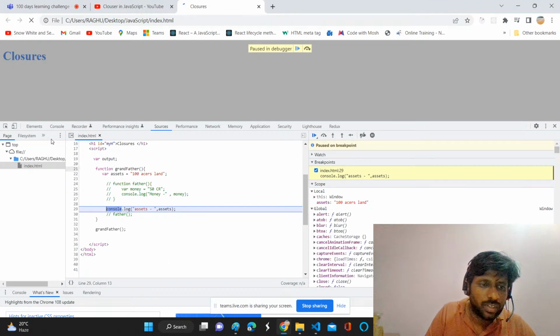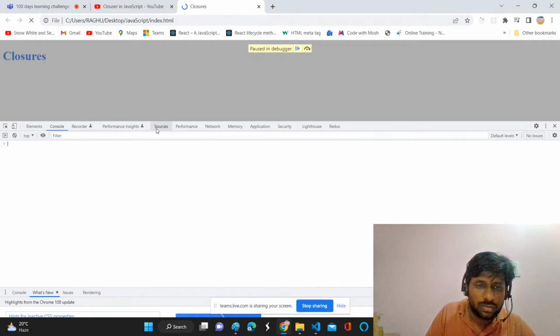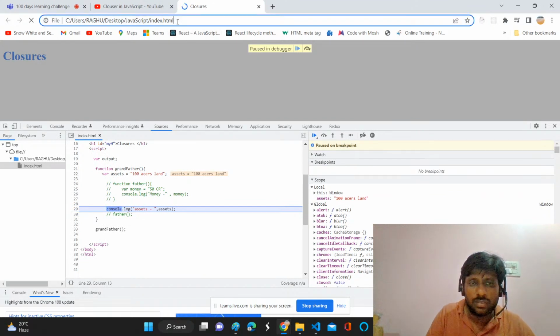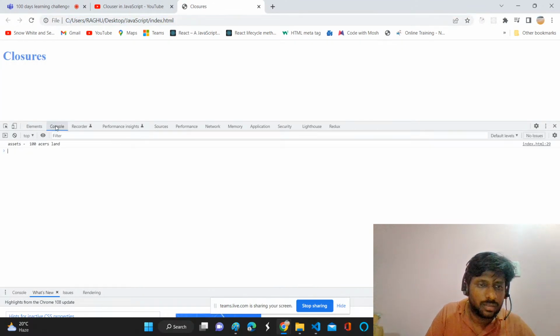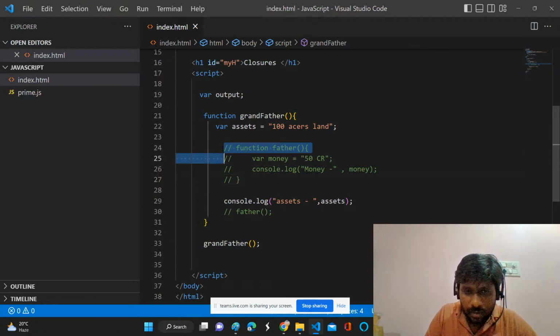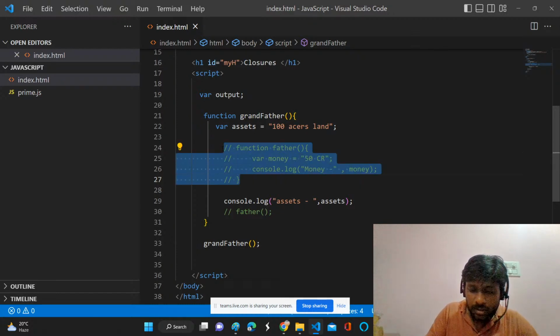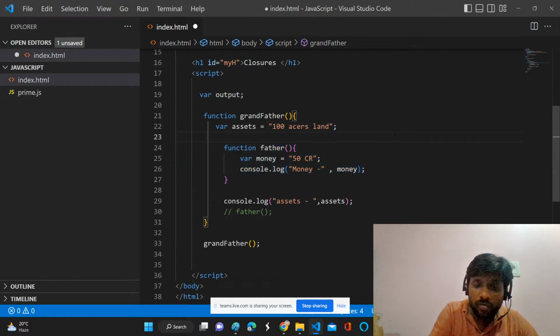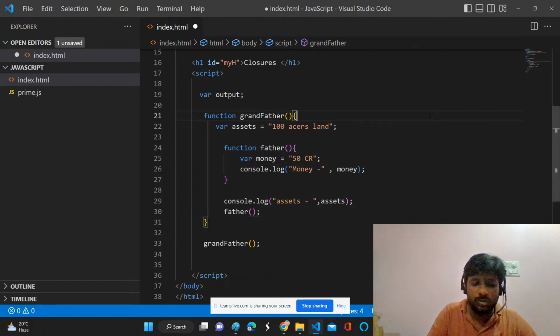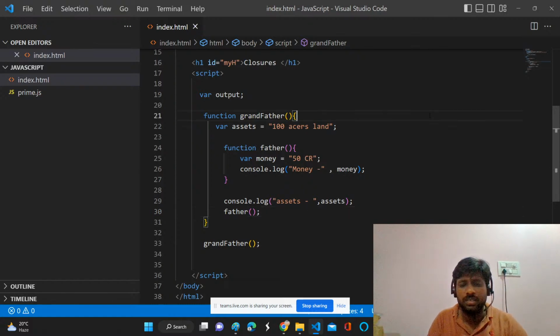Then we can go and enable the full code. If you see, assets 100 acres land, this is coming from the grandfather. We don't have any problem. Now what we are doing, I'm just adding a function called father, and I'm just invoking this also. So this is going to be very interesting.